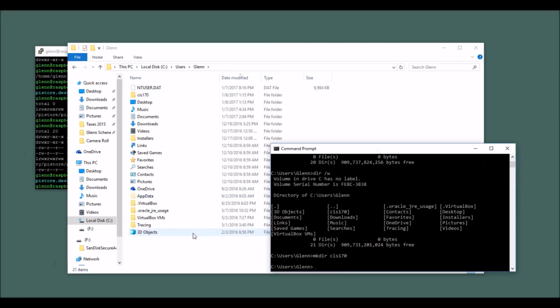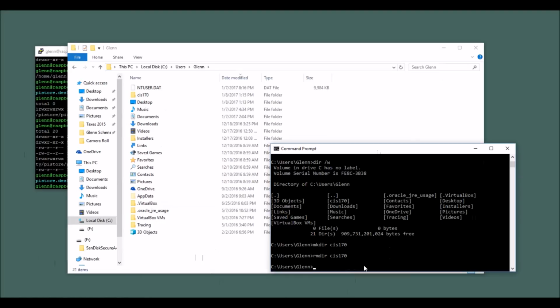Okay, so now I'm going to teach you how to remove a directory. So that's rmdir CIS, and I'm going to just type CI here just to show you that you can hit the tab key, and if there's no other conflicting words out there in your directory, it'll finish it for you. So now I've just removed it, and as you can see, it left here as well.